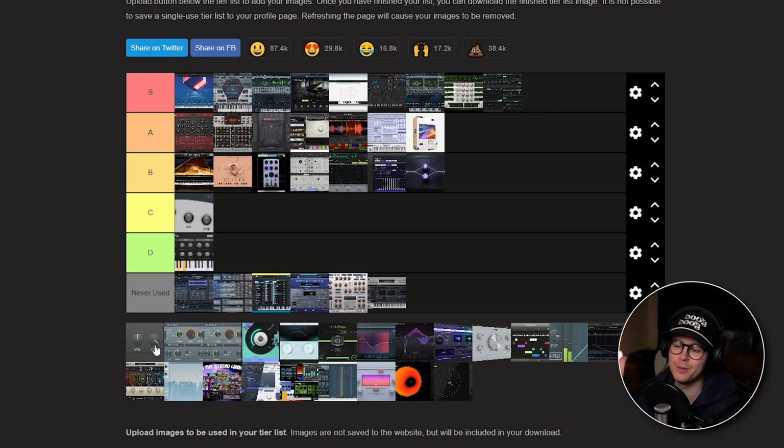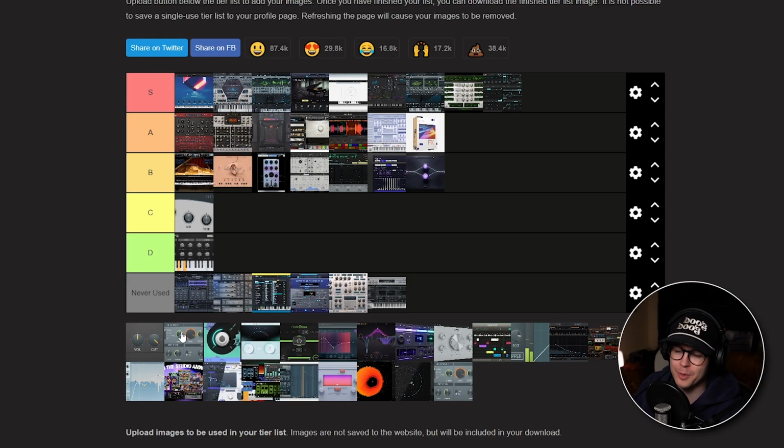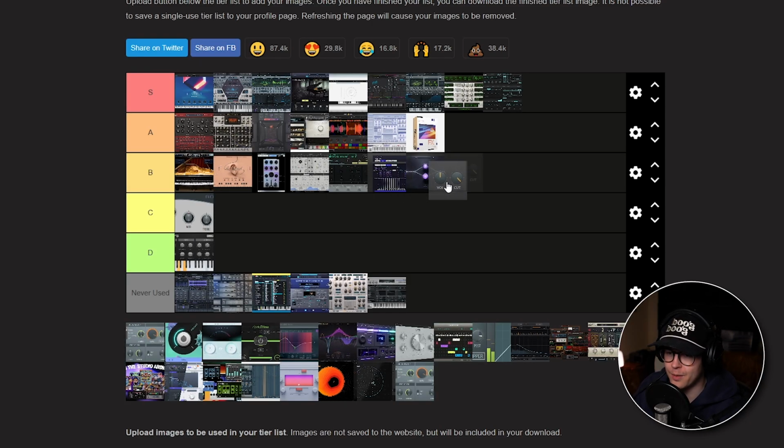Now we got the 2 goats of stock plugins. We got Fruity Delay 2 and Fruity Delay 3. I don't know why it's on here twice, whatever. I might get a lot of shit for this, but I use Fruity Delay 3 way more than 2. Fruity Delay 2 is definitely way easier to use. There's like 4 different knobs, but there's something about Fruity Delay 3 that just has a better sound to it. I don't know. And there's just more customization you can do with it. So I gotta go.